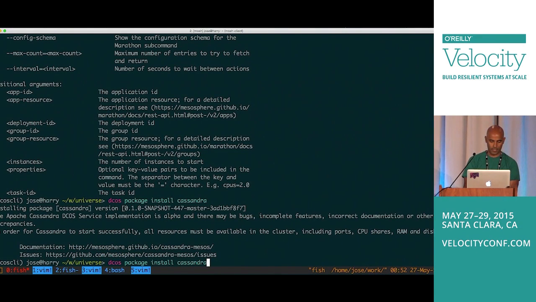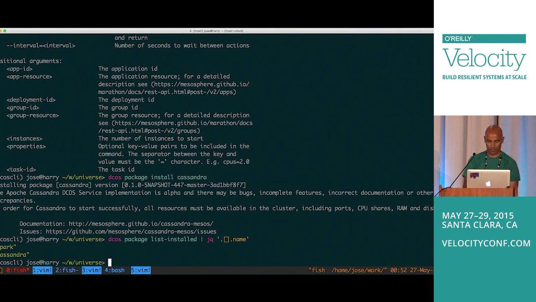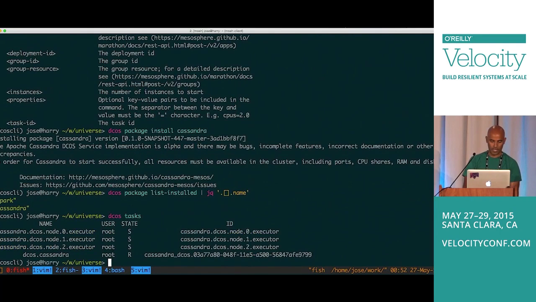And that goes ahead and installs Cassandra, and I can see, for example, what's been installed. And I'll do some pipe magic here you can ignore, but basically I have Spark and Cassandra running. And if I do a DCOS task, which basically lists, as you saw in the previous diagrams, all my running tasks, I can see all my running. Can we see what it looks like in the UI? Yeah, we'll skip to the UI. So these are all my running tasks.